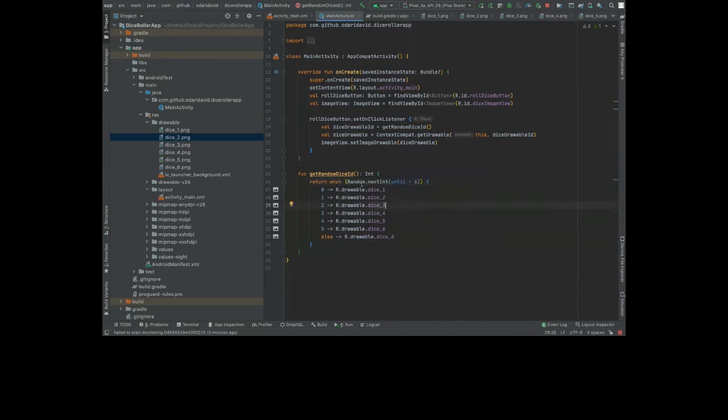Yes. So we'll just be generating random variables. If it's 0, do this. If it's 1, do this. If it's 2, use this drawable. If it's 3, and the likes. Also, since you're not using this function outside this class, you can just make it private. And that's it. Let's see if this works.